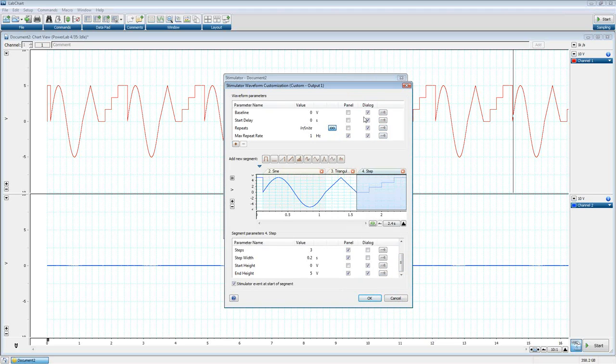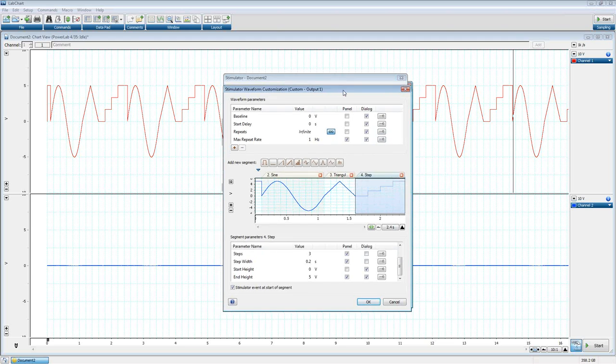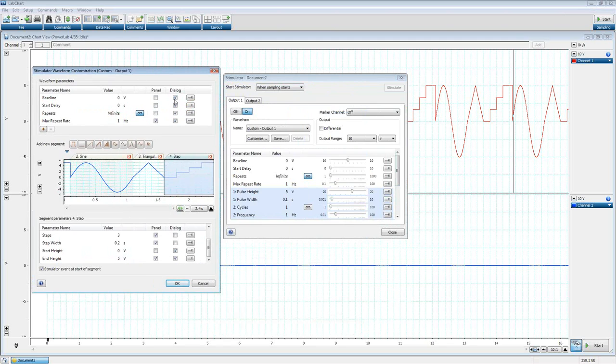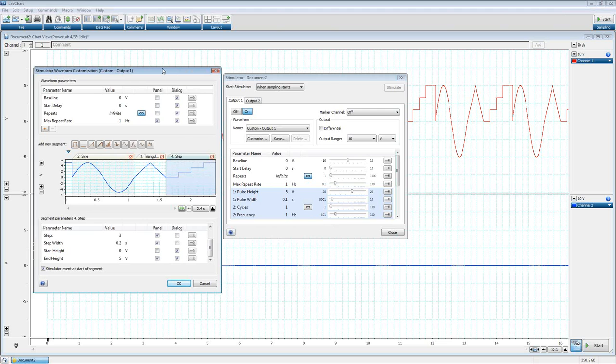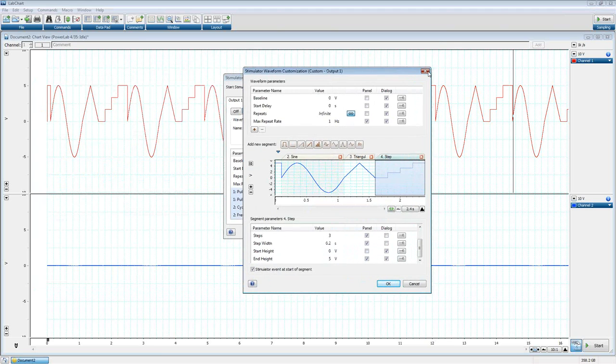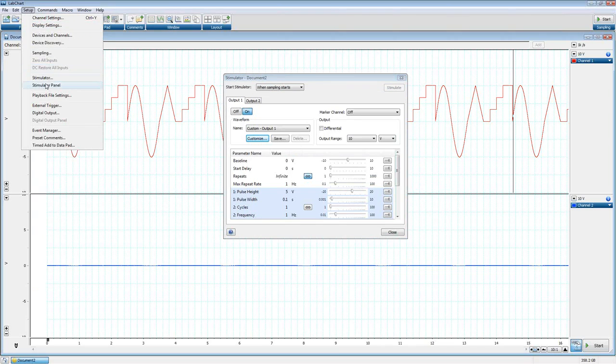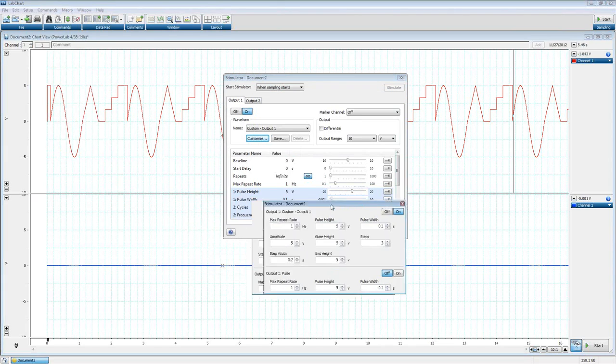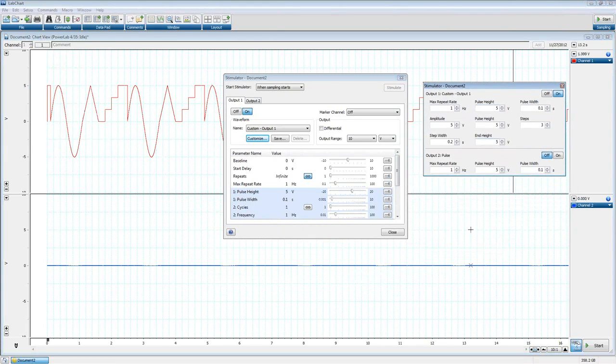But you'll also notice we have these panel and dialog checkboxes. What this means is, if I check the checkbox for dialog, that specific parameter will appear out here in the main stimulator settings window. If I click panel, it will appear out in the stimulator panel, as you would probably imagine.